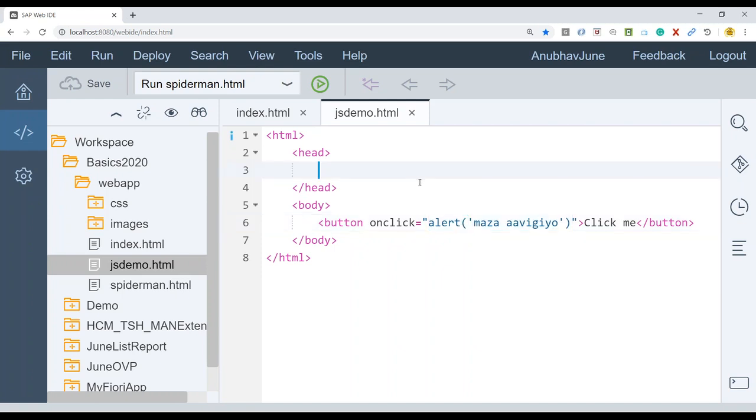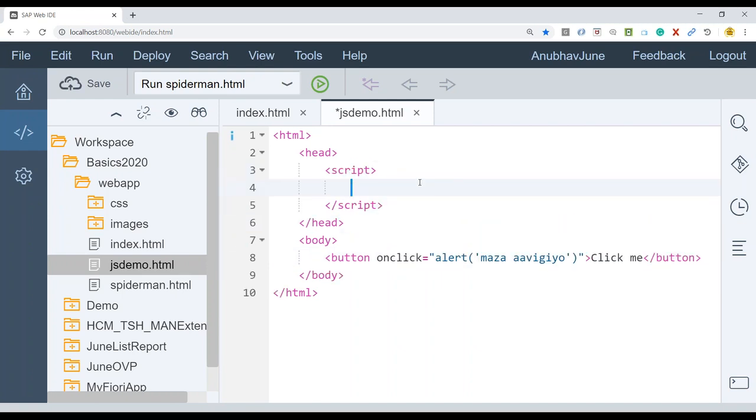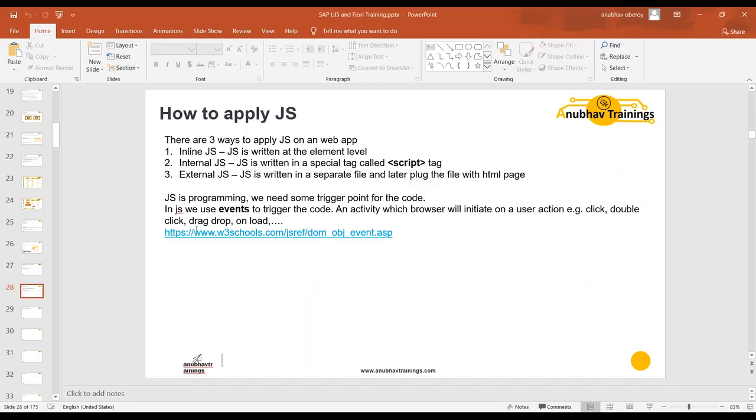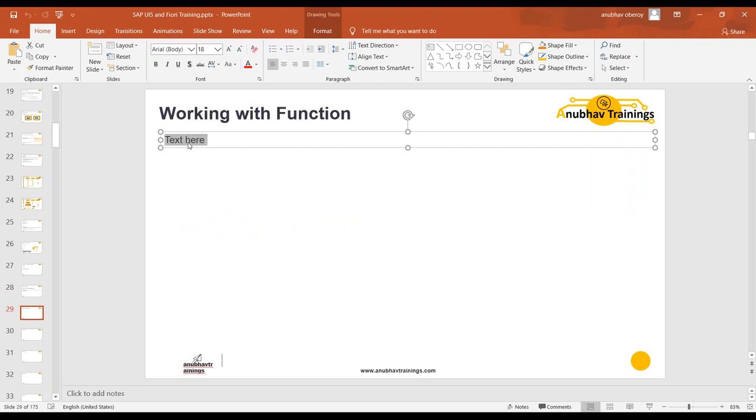To do that, we switch over to the script tag, and here inside the script tag we are going to write our internal JavaScript. Before we start writing, let's understand the functions in JavaScript because everything will be written inside functions. So there are two types of functions in JavaScript. First is called anonymous function and second is called named function.